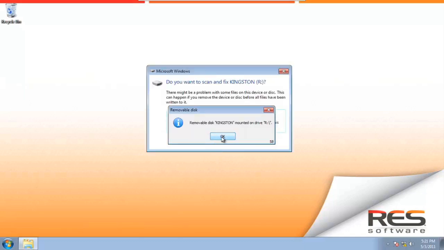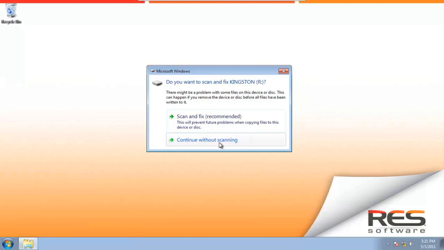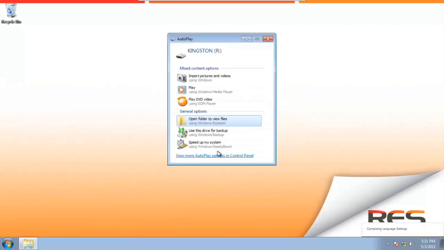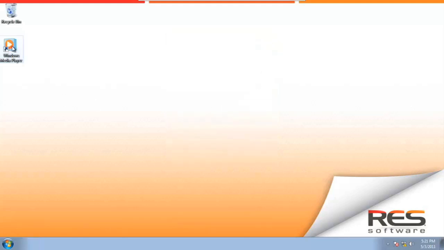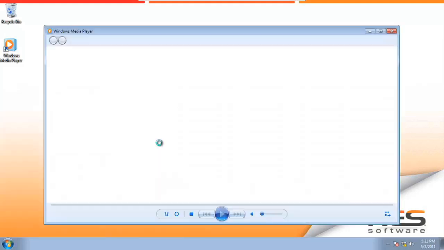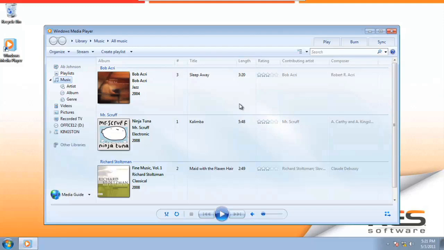As you can see, it's being recognized here, assigned a drive letter. We're going to continue without scanning. And if you look in the bottom right hand corner, you'll see that the workspace is being refreshed to reflect the USB key now being available. And as you can see, we get a shortcut from Windows Media Player here, as well as in our Start menu. Let's go ahead and launch that. There we are, Windows Media Player.